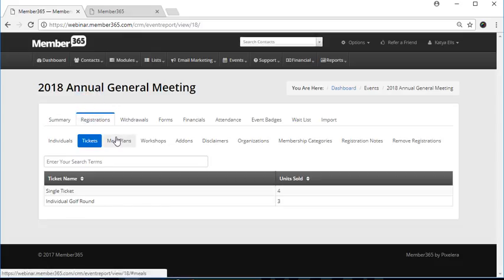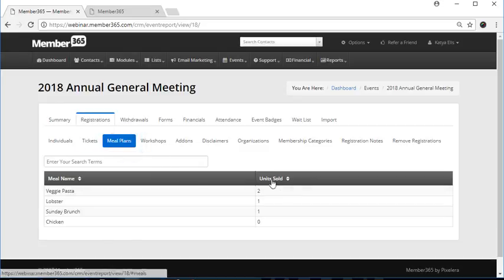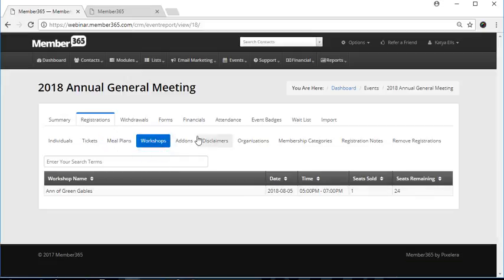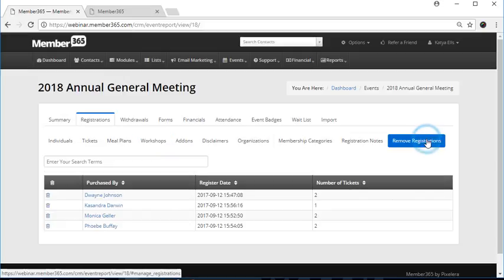Again, it just dials down to the specific tickets, how many have purchased on each, the meal plans, the workshops, add-ons, disclaimers, everything that we went through, and also an option to remove registrants if you do need to remove anybody from the event. In order to delete an event, there must be no registrants. So if you need to delete an event, you must come here, remove all of the registrants, and then proceed to delete the event.